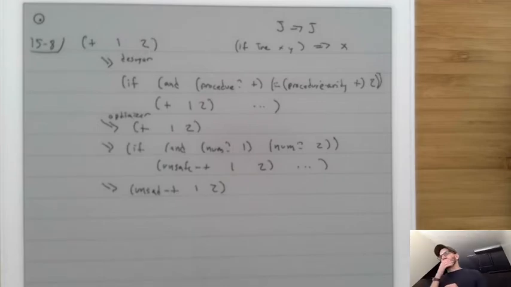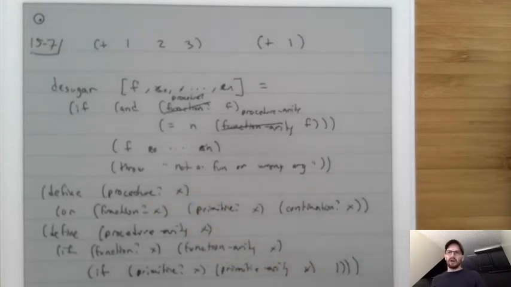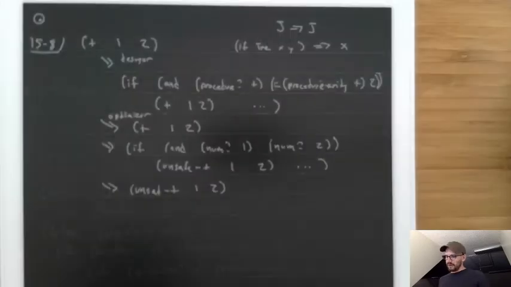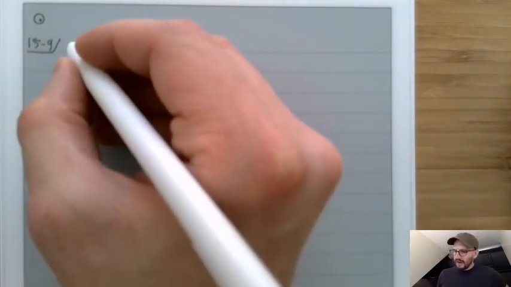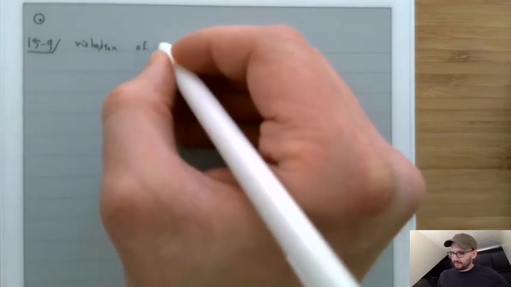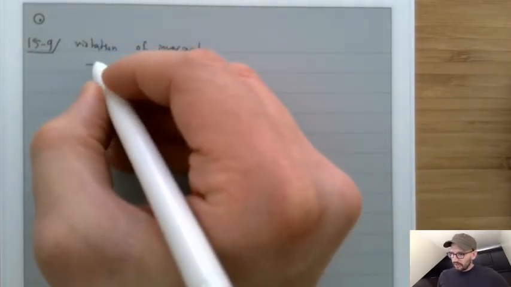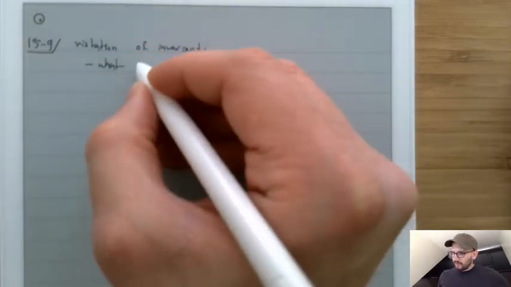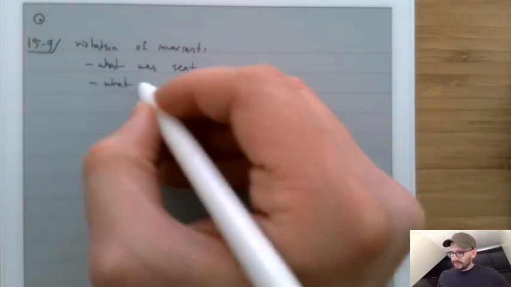Now, let's go a little bit deeper on an error like this. Throw not a function or wrong argument. What should we want out of an error message? I.e., whenever there is a violation of an invariant, what do we want to know? We would like to know what was sent. We want to know what was supposed to be sent.